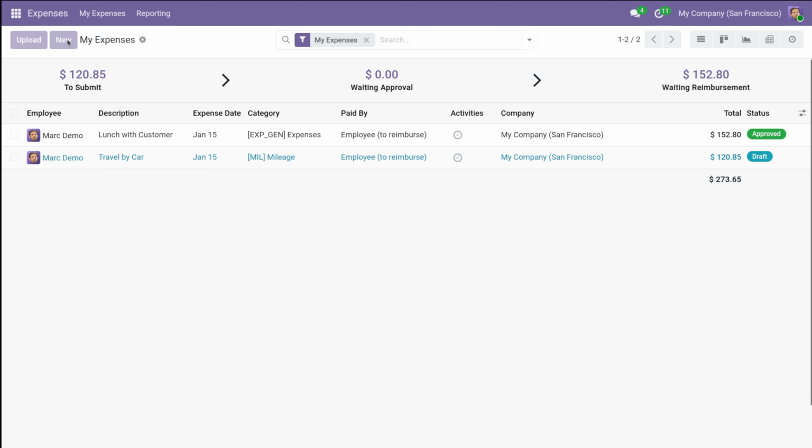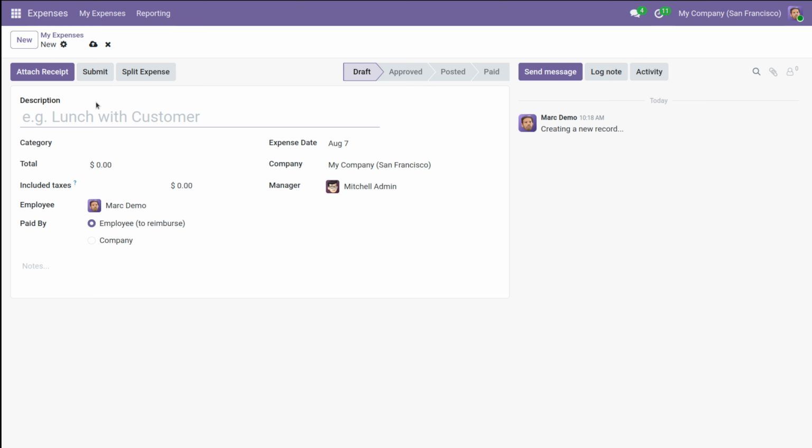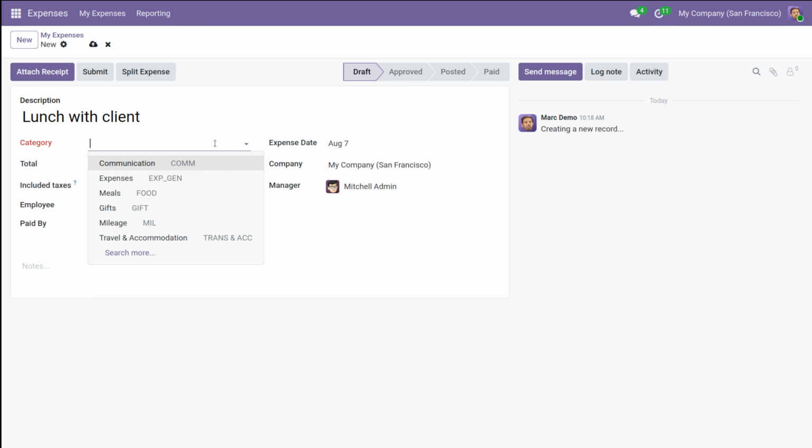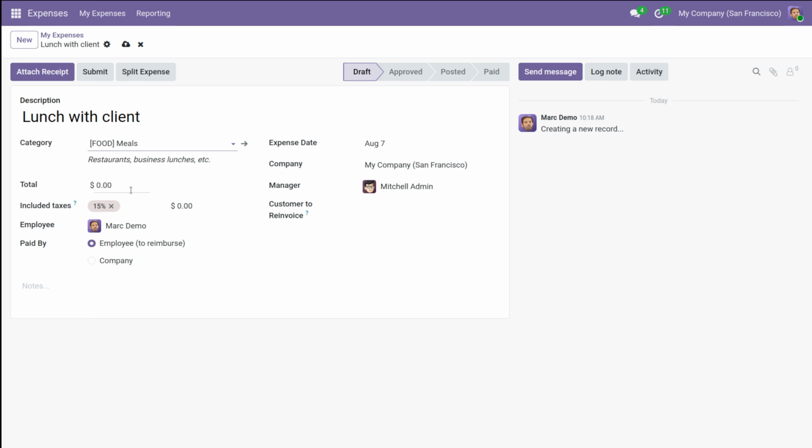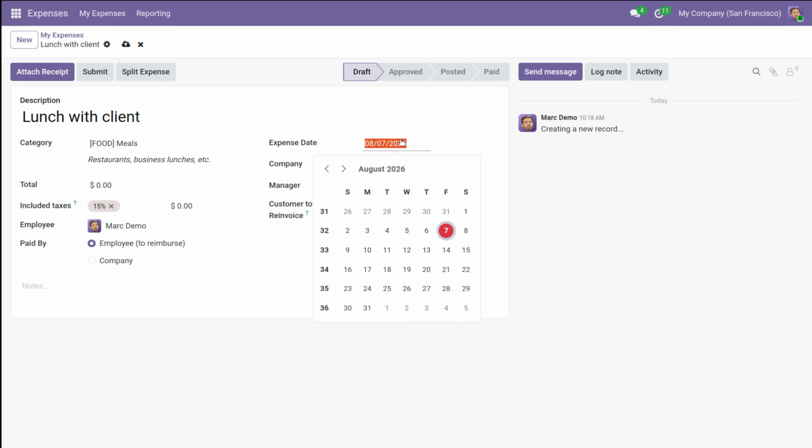I'll create a new expense over here. You have the option to attach the receipt. So before that, let's create one: lunch with client. And then you have to mention the category. So what is the category? It comes under the category food, that is the meals. And then you have the expense date.